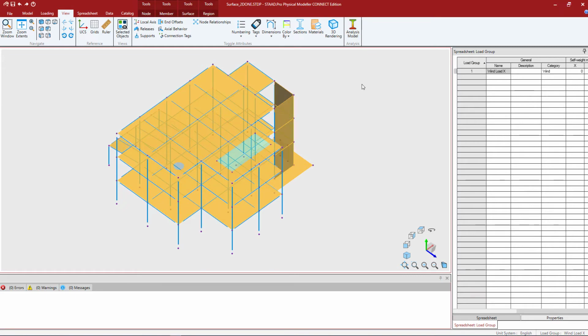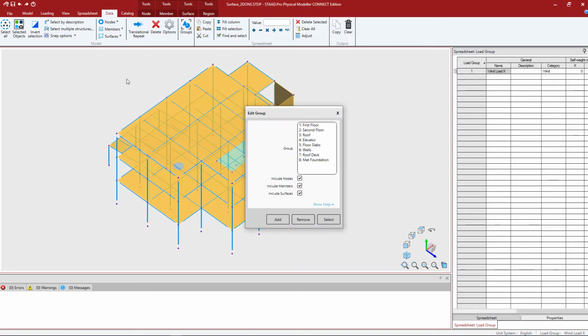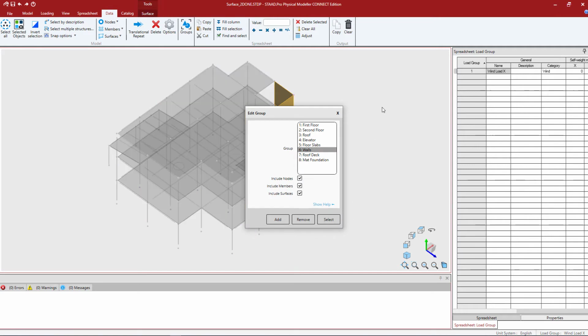Now, in addition to that, instead of applying the global criteria, you can apply a mesh density for individual surfaces or regions. So let's show you how to do that. In the ribbon toolbar, let's select the data tab and the groups icon and select the group of surfaces we want to work on. We're going to select the walls for this exercise and click select.